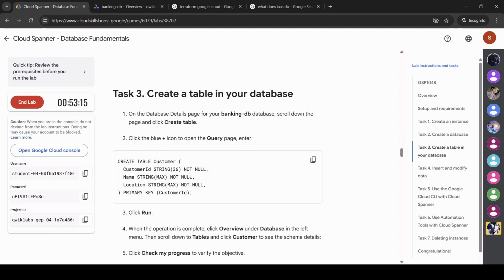Now create a table. We need to define a structure of our data within the banking-db. We do this by creating tables. A table is like a spreadsheet with rows and columns, where each column represents a specific attribute of our data and each row represents a single record. This structure is called a schema.